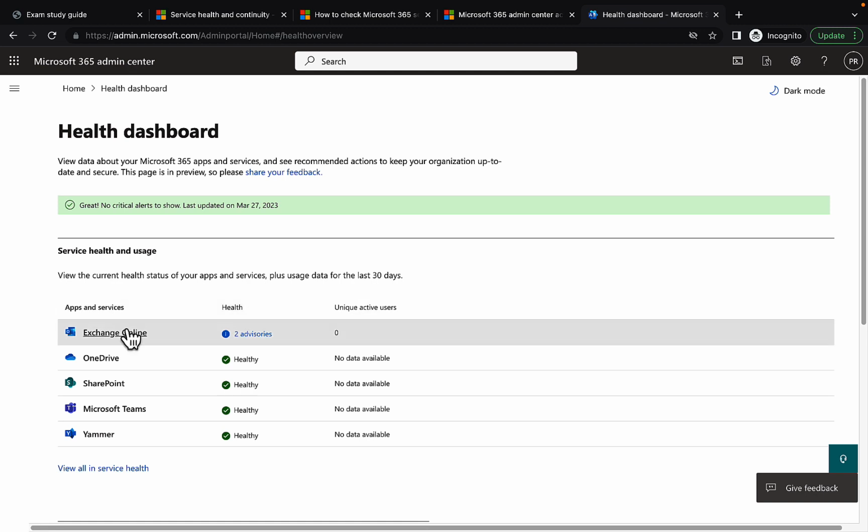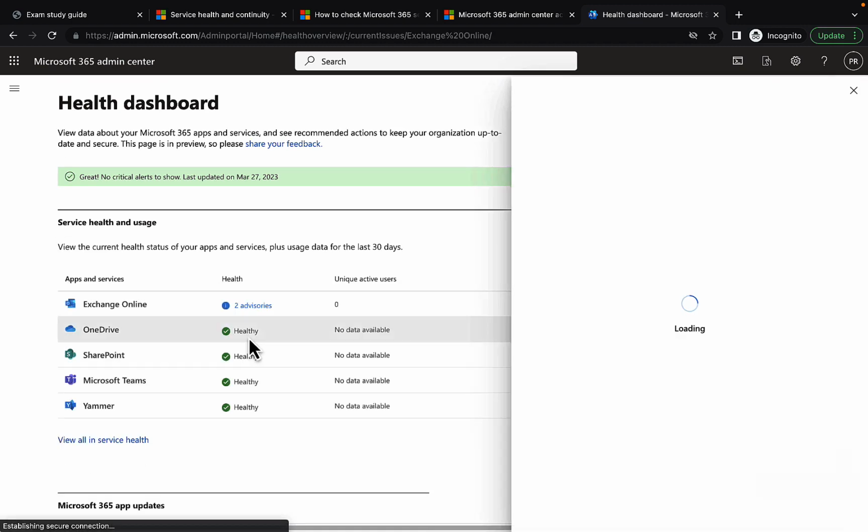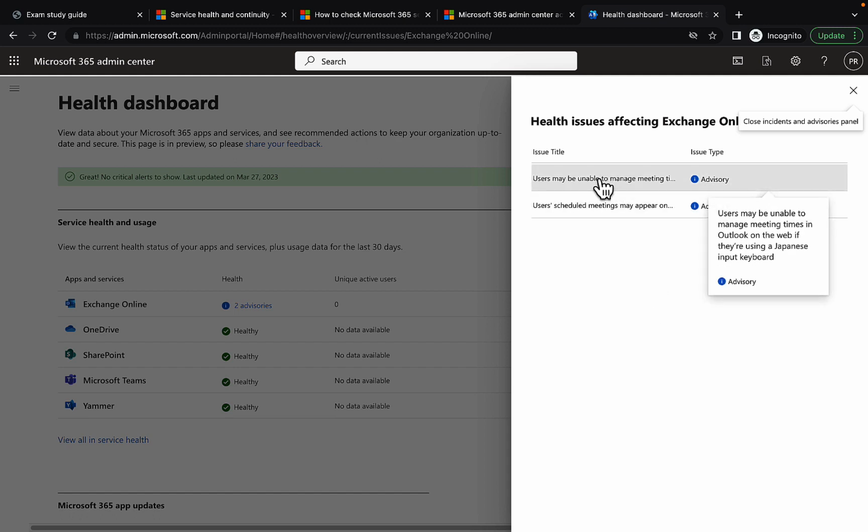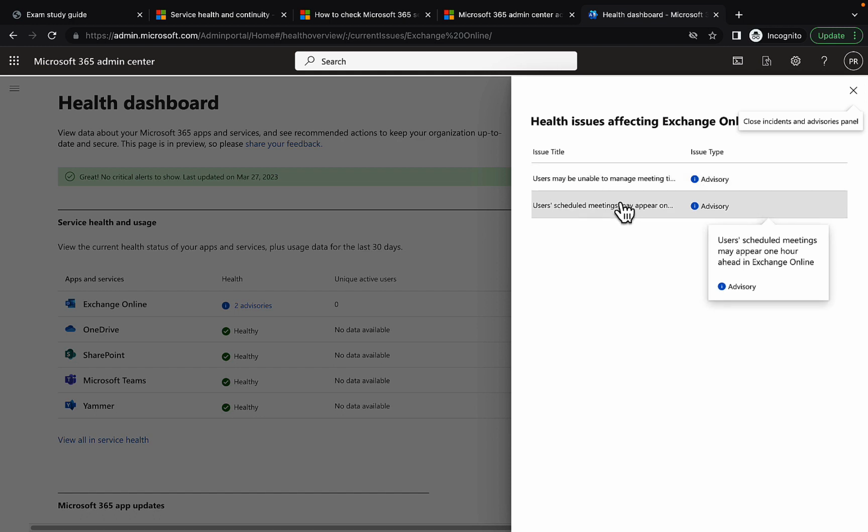Now we can start here with Exchange Online, and we can see that under the health column there are two advisories. So we can take a look at those straight away. And the flyout panel is going to tell us what the potential issues are. So what we can see here as we highlight the issue title is that users may be unable to manage meeting times in Outlook on the web if they're using a Japanese input keyboard. So that's an advisory only, and you will find that there will be different levels of warnings in that health column. So this is not one that is particularly to be concerned about.